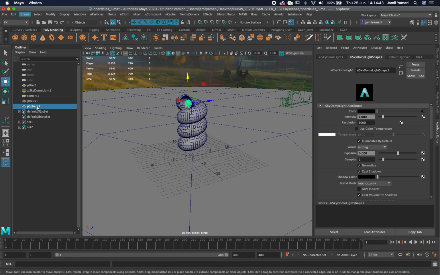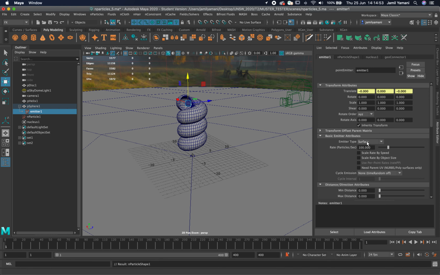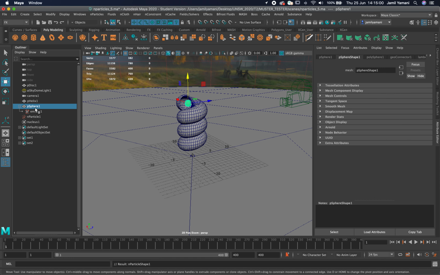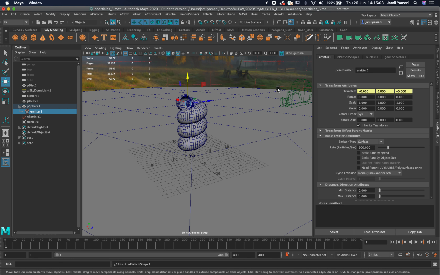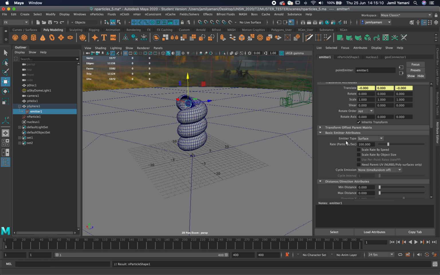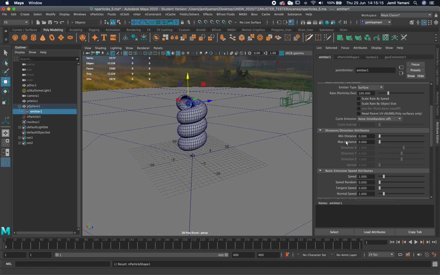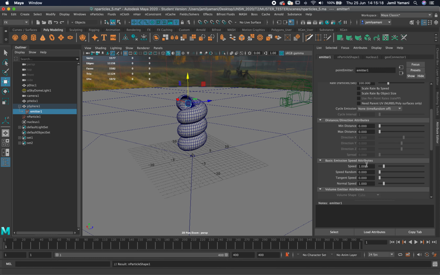So I'm going to grab my polygon sphere, and I'm going to go to nParticles and go Create, Emit from Object. I'm going to make sure that I'm set to surface, so it emits from the surface of my sphere. You can see straight away that I've got an emitter node now attached to the sphere, and I'm going to choose surface as my emission type in the basic emitter attributes. Okay, so I think that's probably about it for here.